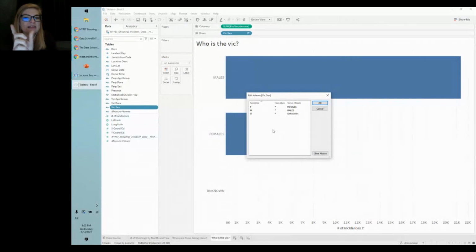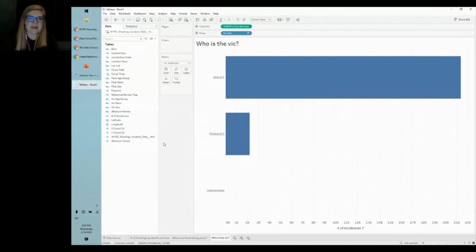So this is sort of like a little table that was built on the fly, and you can see what the alias is for each one. So now I've renamed each of those individual values. Okay, so we've got males, females.